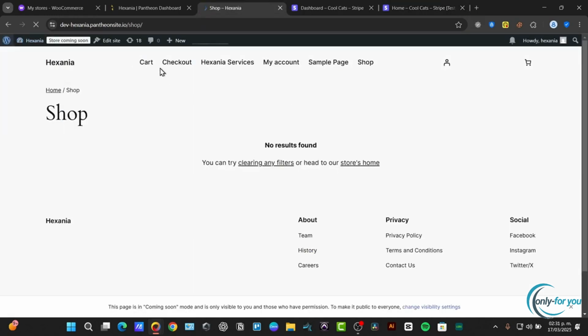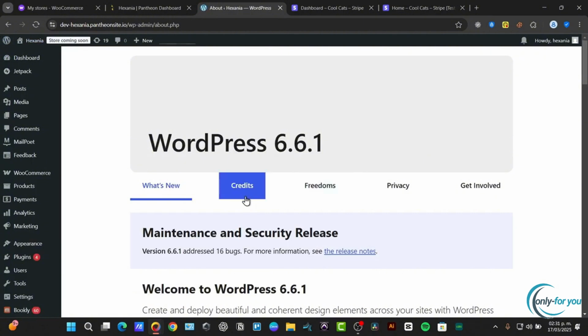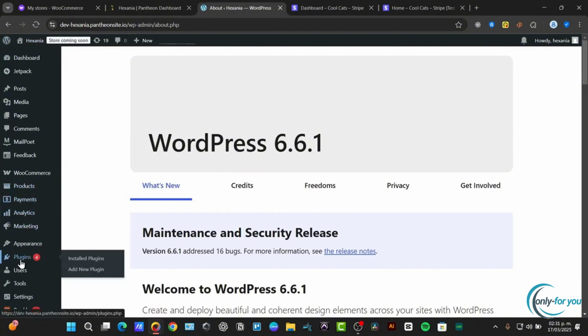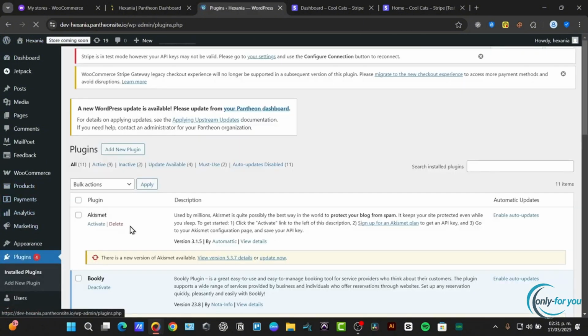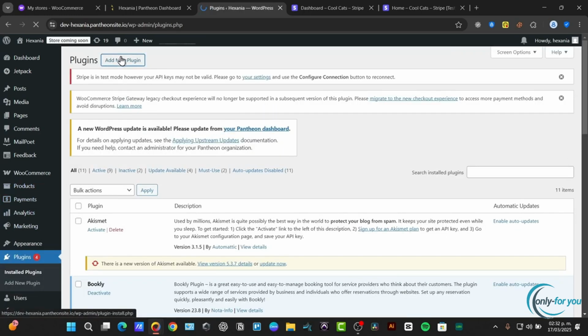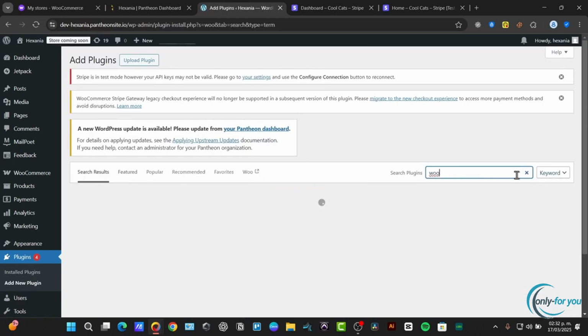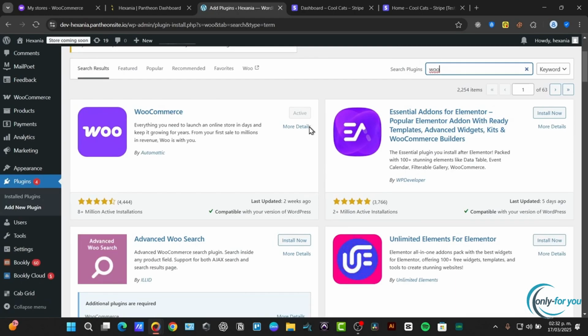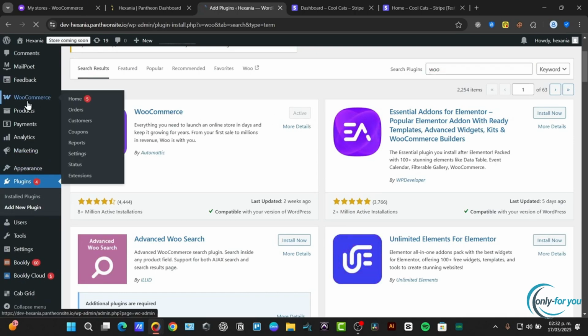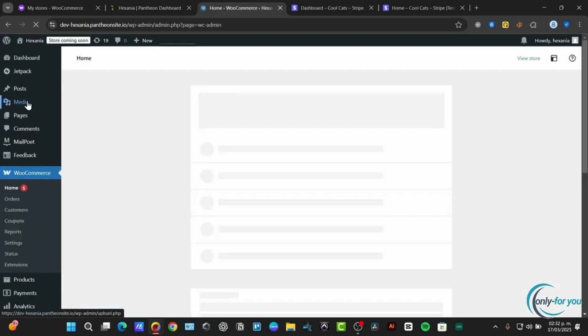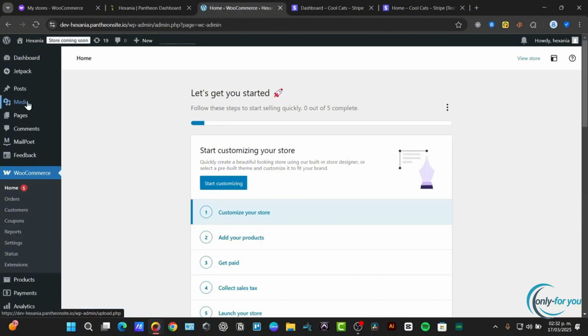I'm going to go into my WordPress dashboard, go to the left section and focus on Plugins. If you focus on the upper side, Add New Plugin, you can just type, for example, Woo, and here is WooCommerce. Just hit Install and Activate. When you activate WooCommerce inside WordPress, it should ask you to verify your account and start adding your products. So for example, here, start customizing it.